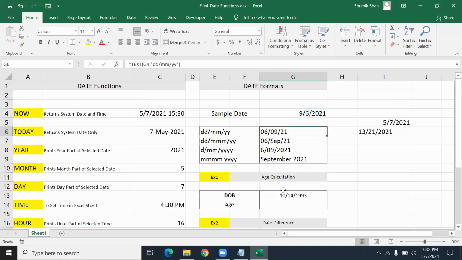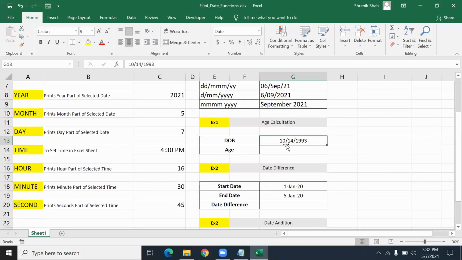The next part is here. I have given a date as 10/14/93. Its meaning is 14th October 1993. So does anybody know how to calculate age? I repeat my question. I have given a date of birth, and here you try to find the age of the person in years. So what formula do you write in Excel which returns the age of the person?